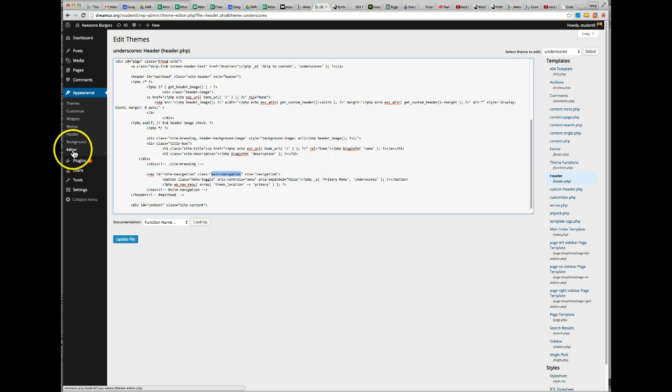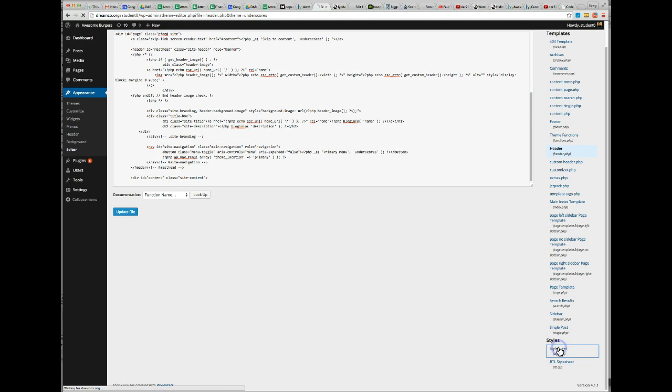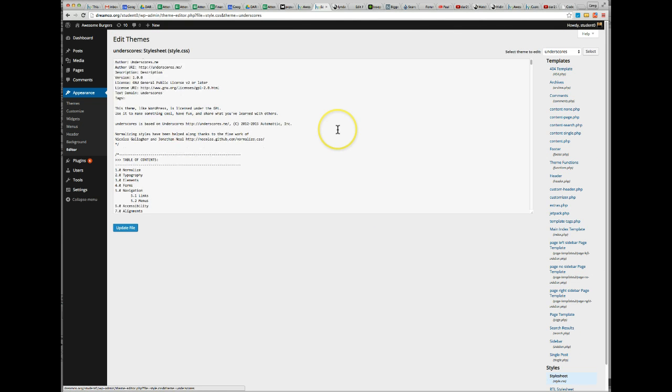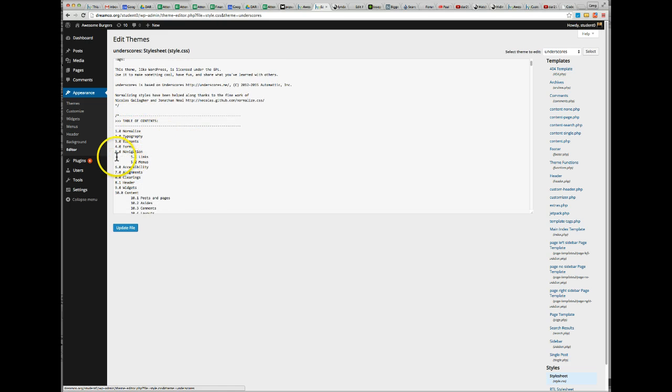So if we go to the style sheet for the site, which we can come over here and go to style sheet, and we look here up at the top in the table of contents, we see that under navigation we have 5.0 navigation, we have 5.1 links and 5.2 menus. So we're going to be able to go down to that menu section and cut and paste our code snippets into there to add the new styles to our menu.